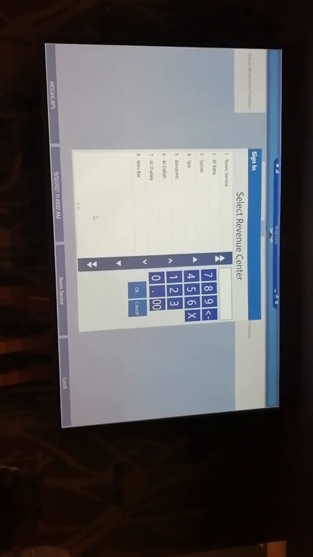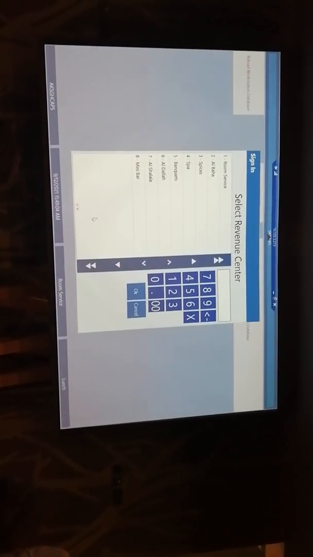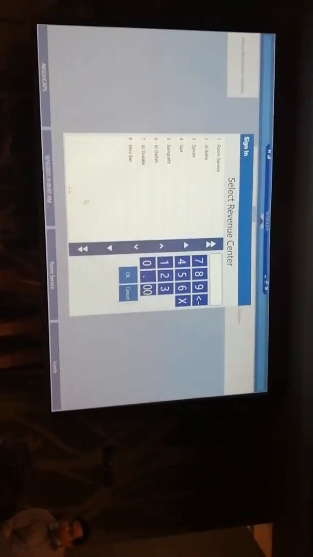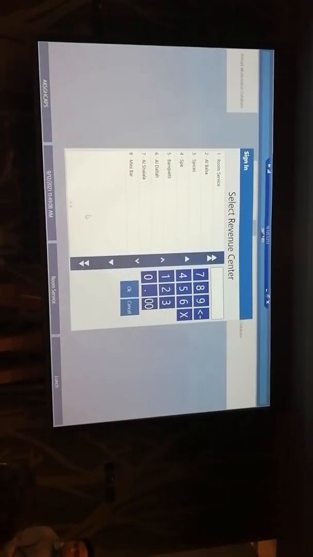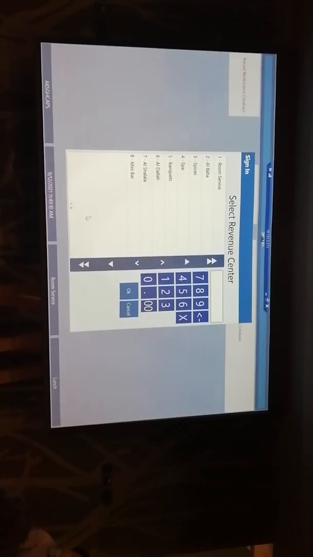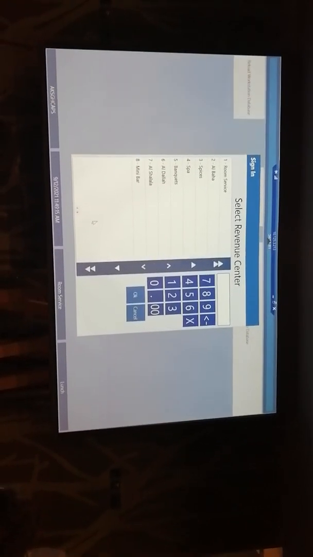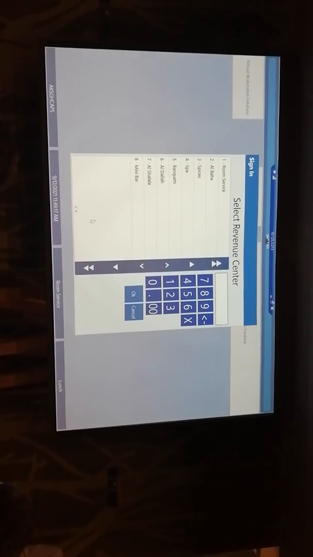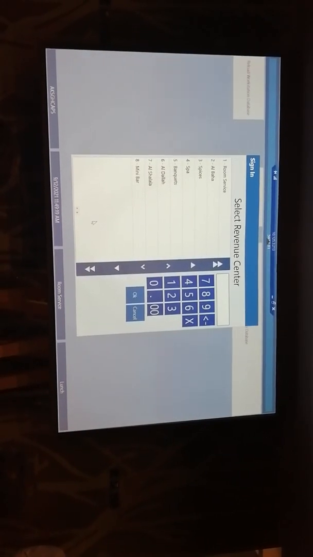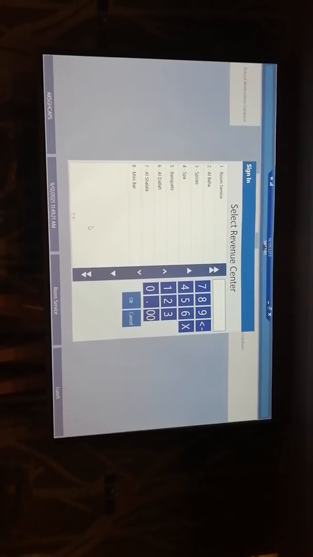So you can do it from any workstation, as long as they have the revenue center here. Total number of revenue centers is 9? We can add one more. You can put maximum 8. But in my previous property we had 9, and we were using the same Symphony. Maximum is 8.